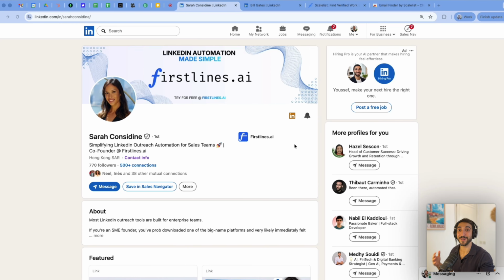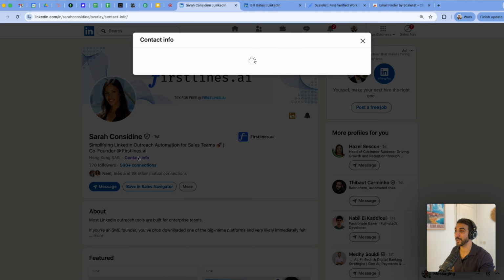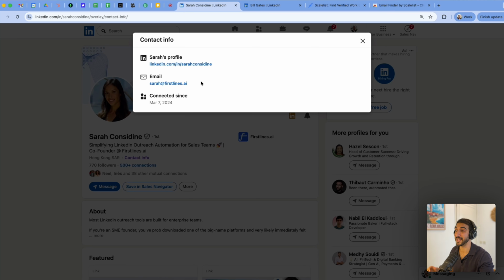To find anyone's email on LinkedIn, there are two super easy steps that you can follow as well. So first, if you're on somebody's LinkedIn profile, up top you can see here a section called Contact Info. When you click on it, sometimes you'll see the email is actually revealed. So here, sarah@firstsign.ai, I can simply copy it and use it for my outreach.